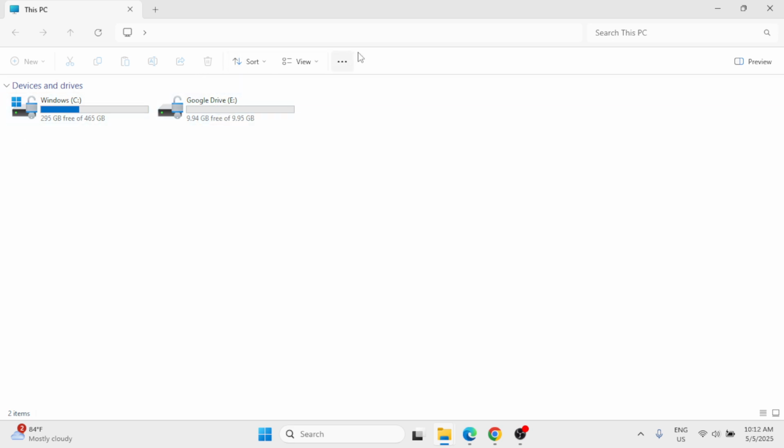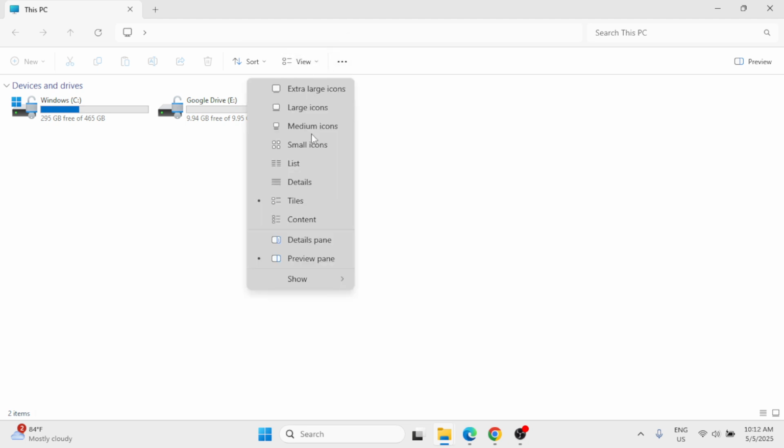So look at the options at the top. You'll find sort, view, and these three dots. You'll find layout and view options. Click on the drop down and here you'll find show. And then, okay, click on the compact view.